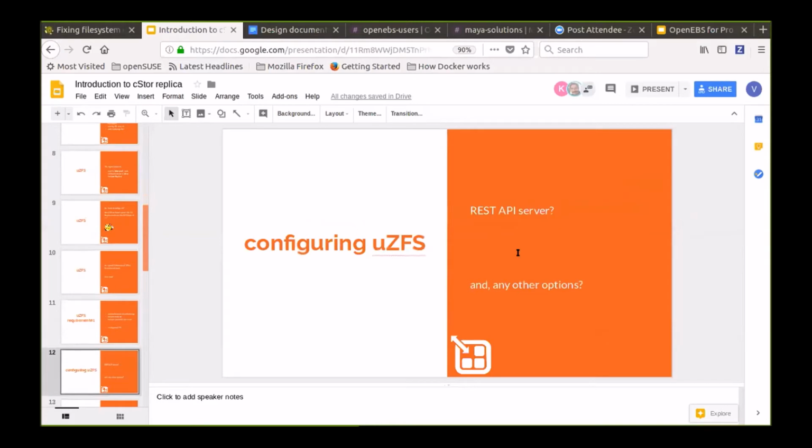One way we can think of is a REST API server. In the JREPL binary, we can create a REST API server on which we can keep getting requests: these are the bunch of disks, and you create a pool out of it. There will also be requests like this is the pool name, and give me a volume created out of it. So these are the kind of API server we can write. Any questions till now?